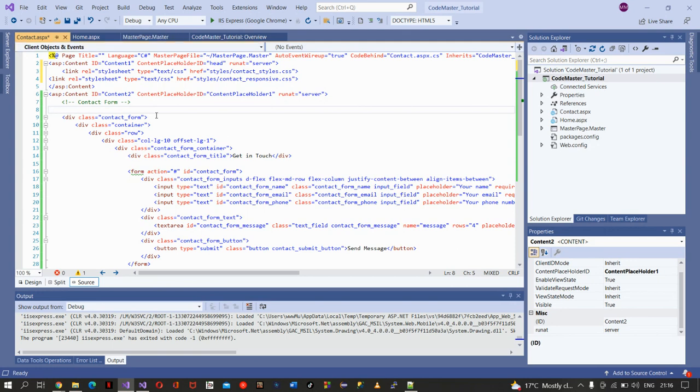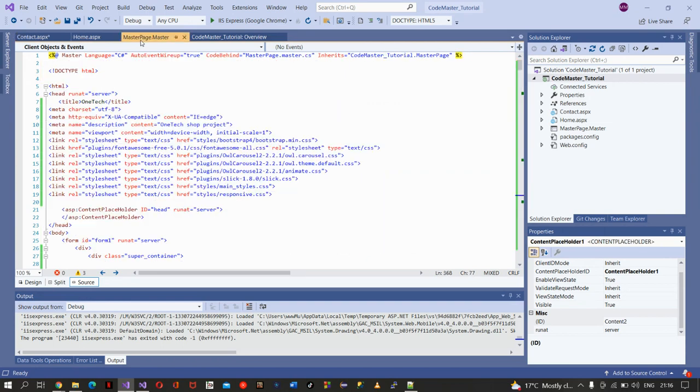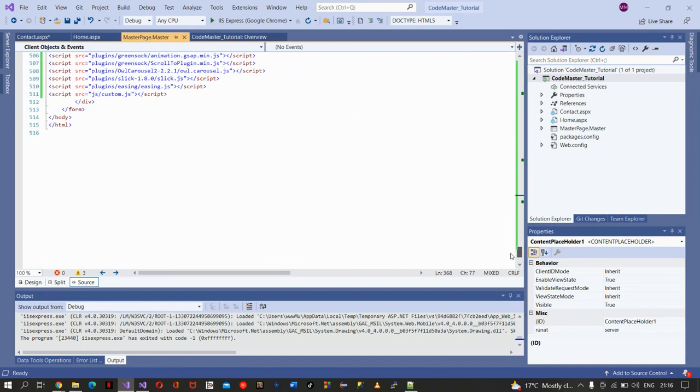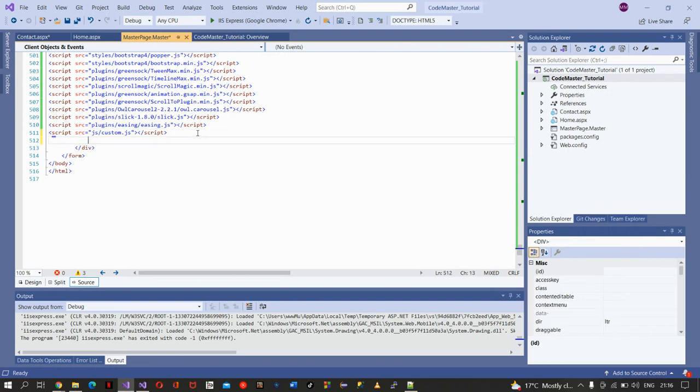JavaScript is not as picky as CSS. With CSS, if you put it in a master page and it doesn't belong there, it's basically going to mess up our page. But we can basically put the JavaScript in our master page at the bottom, alongside our other JavaScript. So copy.